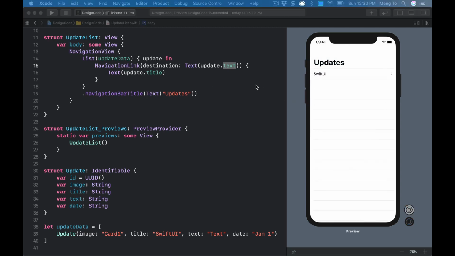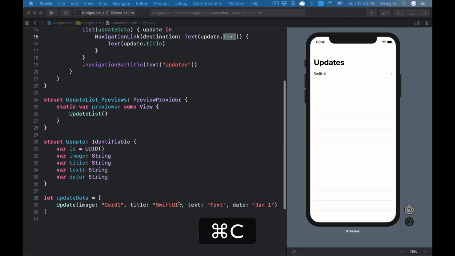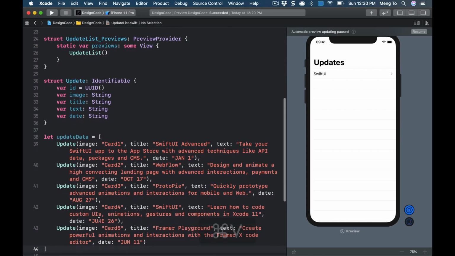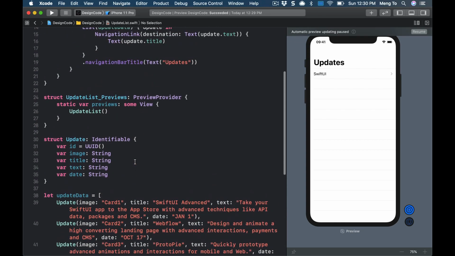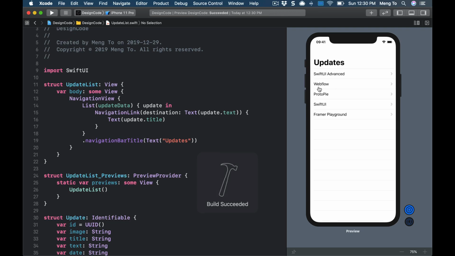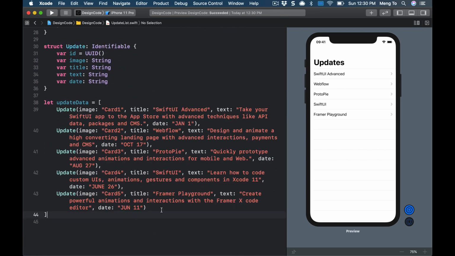So now what we can do is to input our own data, or you can just copy and paste from the text content in the course. And I have 5 sample items. So there we go. So now if I resume with 5 items, I should be able to see the new data that I just inputted.